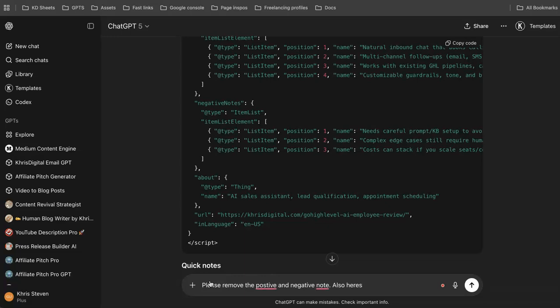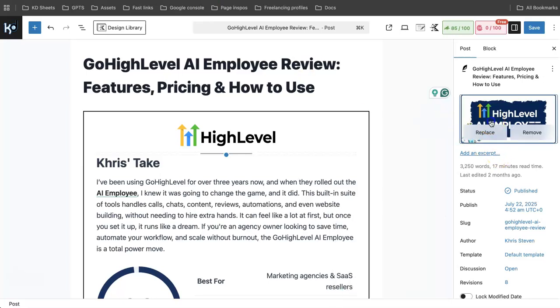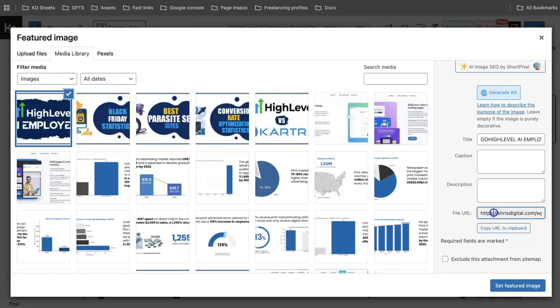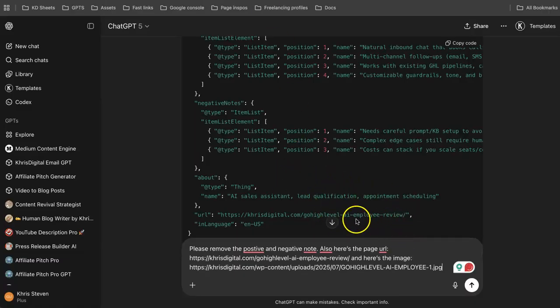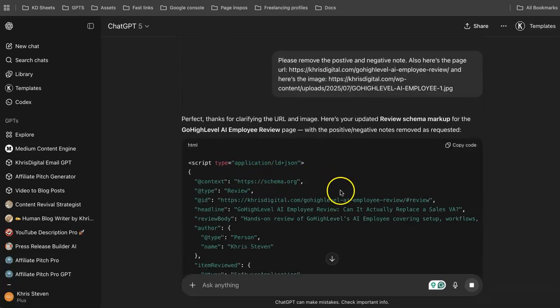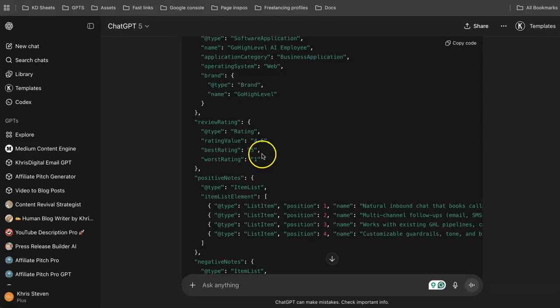Also, here is the page URL, and here is the image. So let's see. Let me copy the image. So it's down here. All right. So let's see what we have here. Okay, so let's see what we have. So I don't want this. So this is the rating.